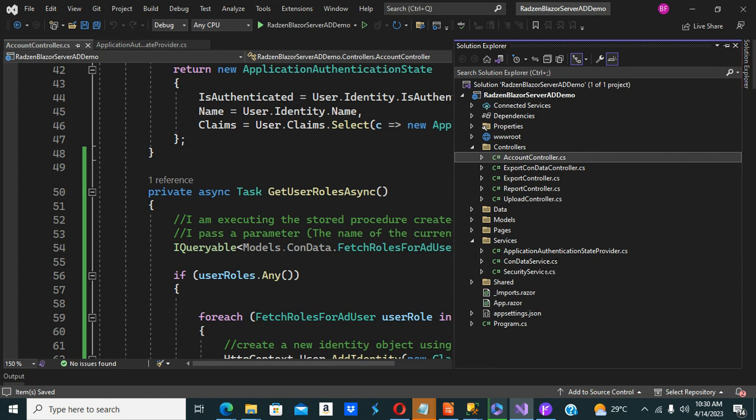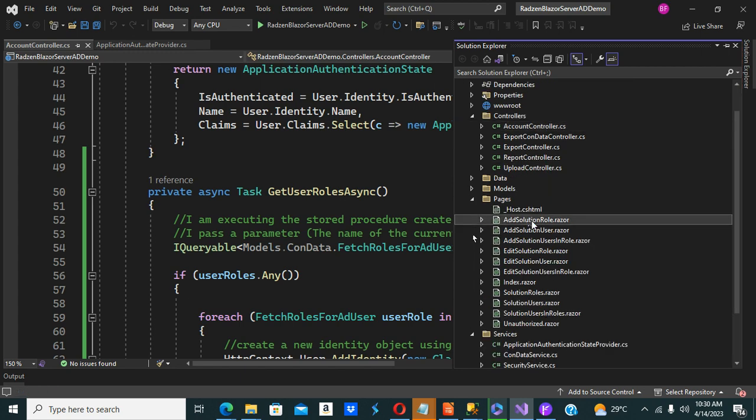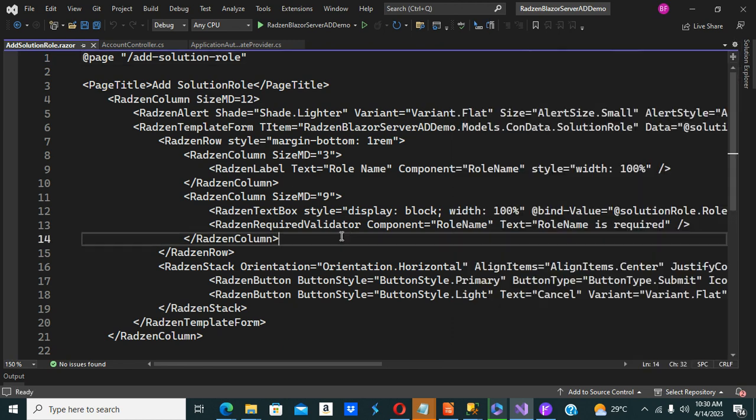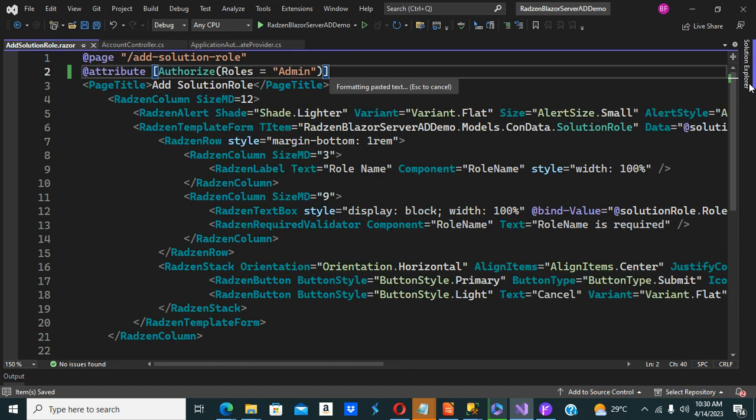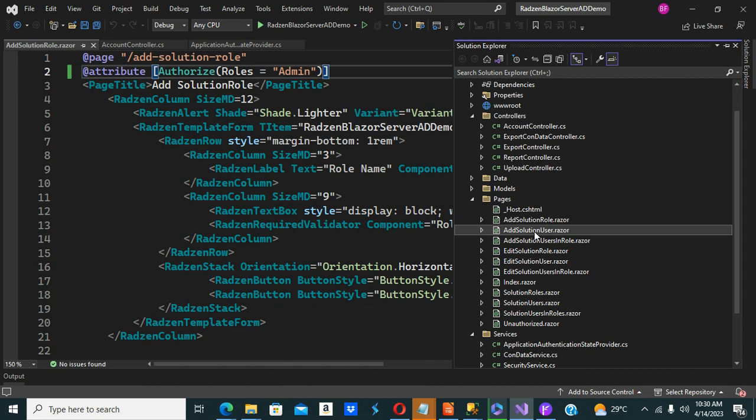I'm going to open pages, and to some of the pages I'm going to add authorize attributes, restricting the user access list to users belonging to the administrator role.